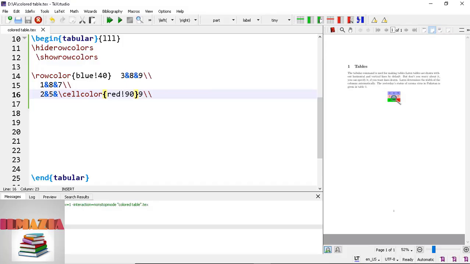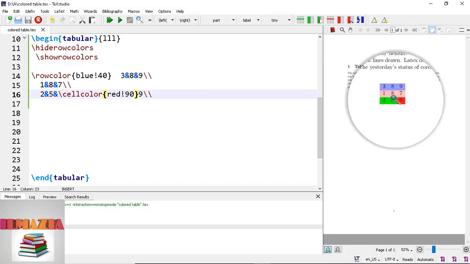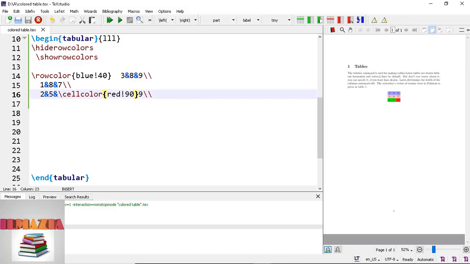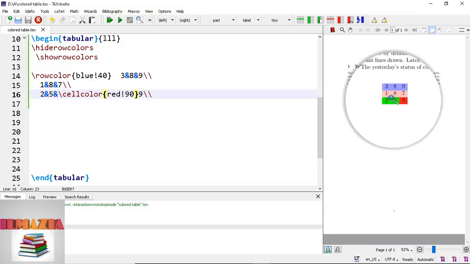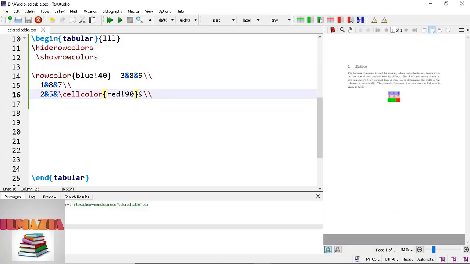In this way you can change the whole color of the table, and row wise, column wise and cell wise. This is how you can change your simple table into a colored form. In this way you will not need any horizontal or vertical lines, as the colors themselves separate your table data.